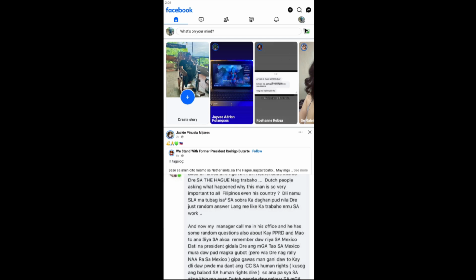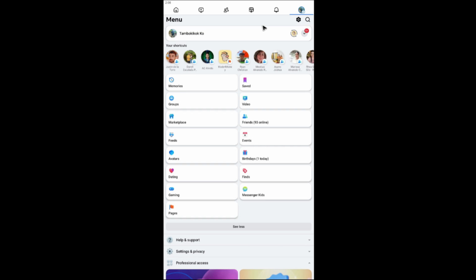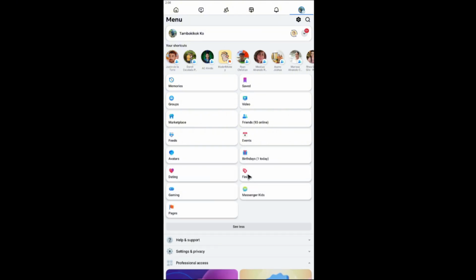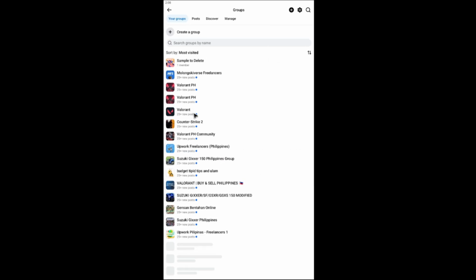So what we're going to do is just tap on our profile right here at the top right, or at the bottom right if you're using an iOS. All right, tap on it. Now in here, if you can't see this section, make sure to tap on see more. All right, tap on it and you should be able to see groups right here. If not, right here at the very bottom. All right, tap on groups.